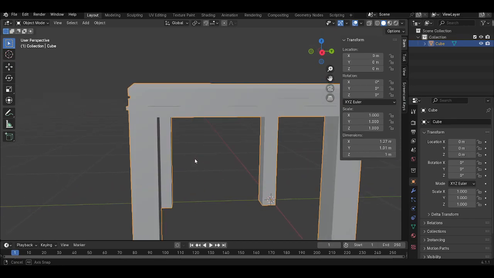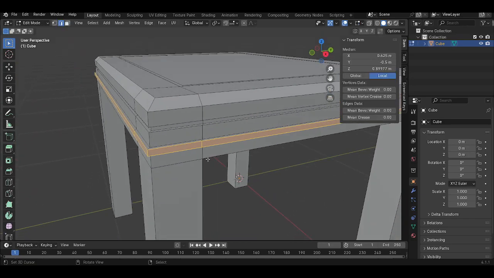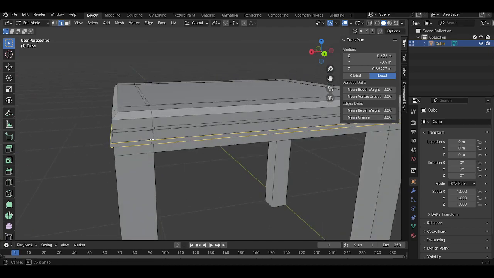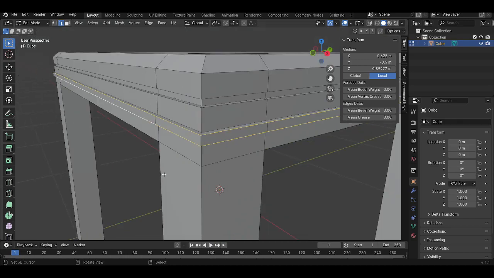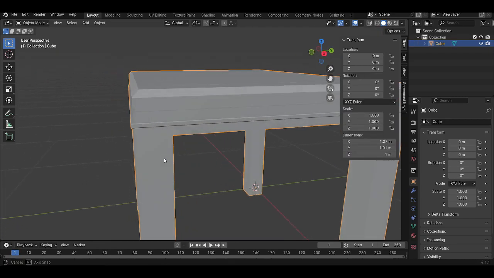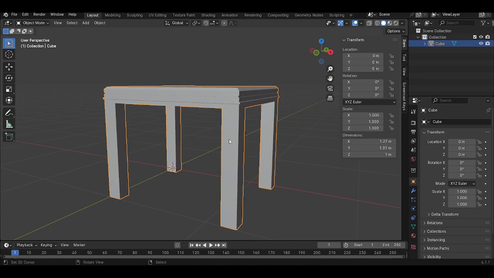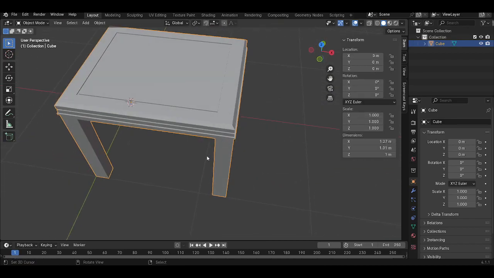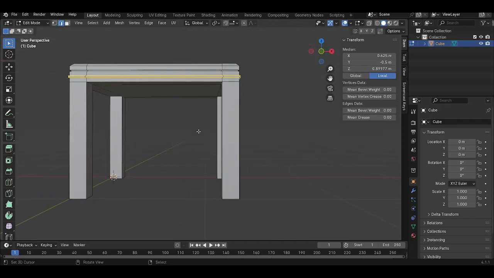Have a nice intrusion. And then you can even select this edge loop, and if you don't want it that sharp, just bevel it again. Move. Sometimes you gotta move really slowly. There we go. Fancy. Now the top is fancy, but now you want the legs to be fancy.